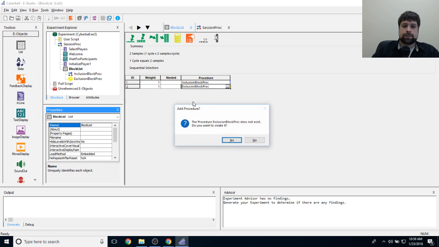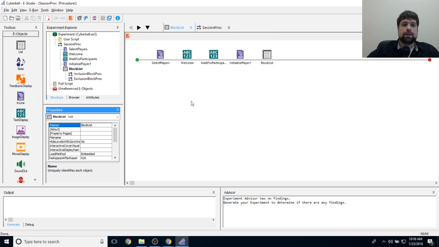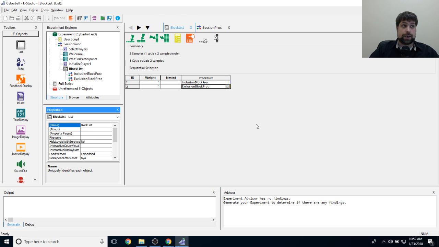Now here's where our experiment designs might differ a little bit. If you would like the inclusion and exclusion conditions to be intermixed, what I recommend doing is setting the selection method here to random. However, the way that I'm setting up the task, I want the inclusion block proc to be first, so participants have, as I mentioned before, that sense of being a part of it, and then they're excluded from it. So I'm going to keep this to sequential, so all my inclusion procedures happen first, then my exclusion procedures happen.